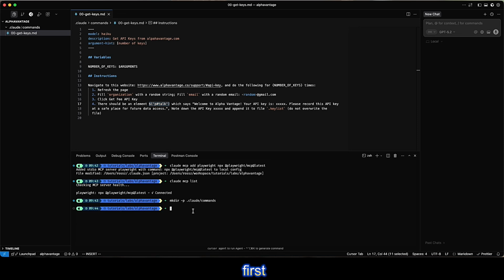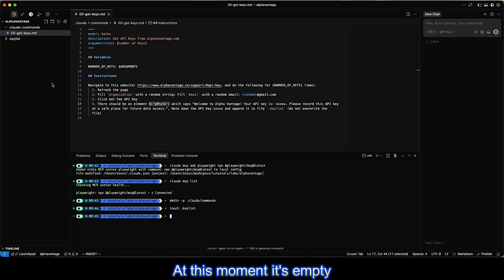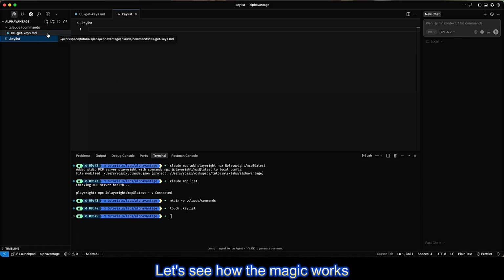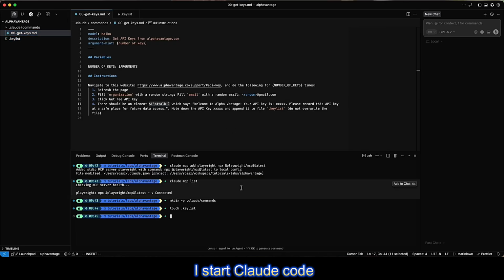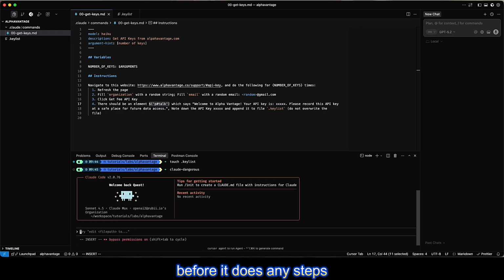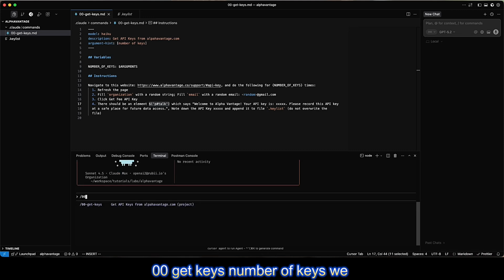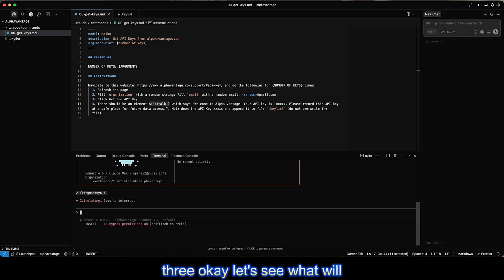So I'm going to create this file first, the key list. At this moment it's empty. By calling the slash command, ideally we just want this .key list to fill up with 10 keys, right? Let's see how the magic works. I start Claude Code. I'm using dangerously-skip-permissions, but because I know what I'm doing, I just don't want to confirm everything before it does any steps, okay? So because we already have this slash command, you can just add 00 get keys, with the number of keys, maybe just starting from 3. Okay, let's see what will happen.